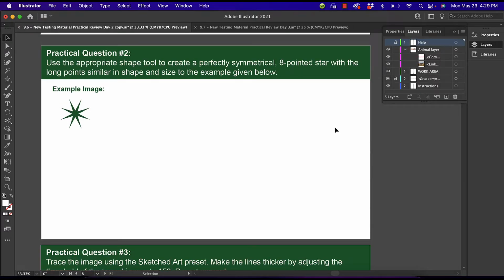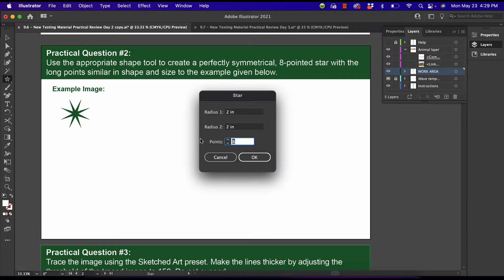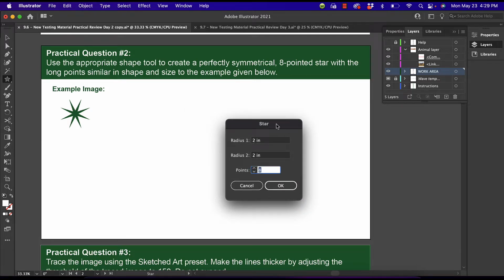Okay, for question 2, it's telling you to use the appropriate shape tool to create a symmetrical 8-pointed star with long points, similar to the shape that's shown here below. So first things first, we know we have a star tool located with all our other tools. Second, if we want a specific size shape, an amount of points on something, we have to just click on our artboard. We'll always get a little box with all our settings.